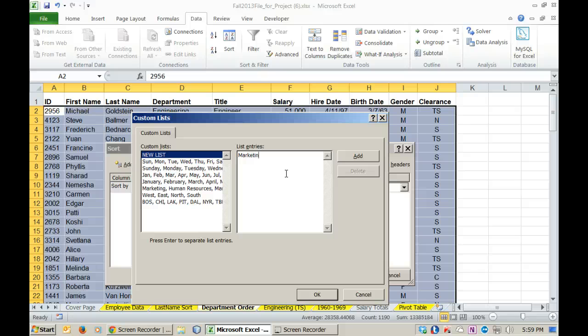So the first thing that we want to show up on the list is marketing. Put in a comma and a space, and then human resources. Oh, spelled it wrong. Human resources, and then management, and then engineering. I have to put in a capital letter for that, engineering, and we're done. So just click add, and that shows up in my list now. So I got marketing, human resources, management, and engineering as the custom sort.